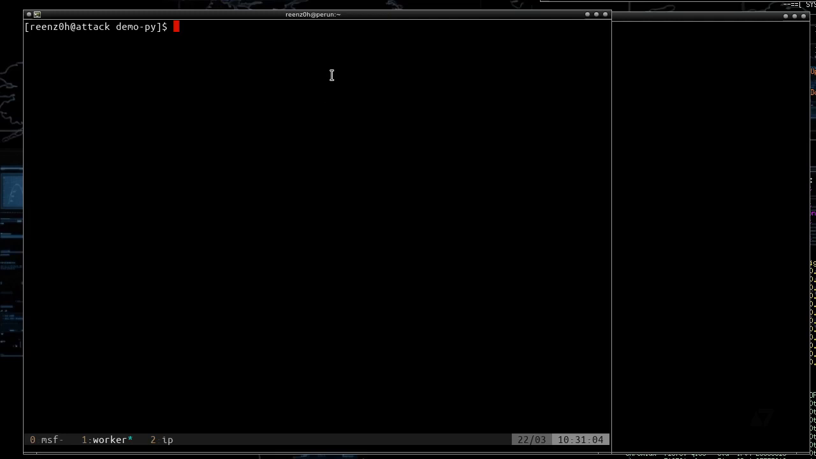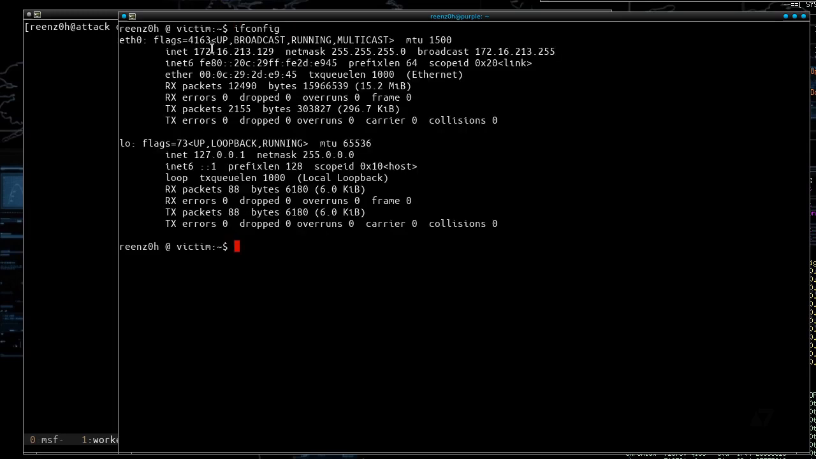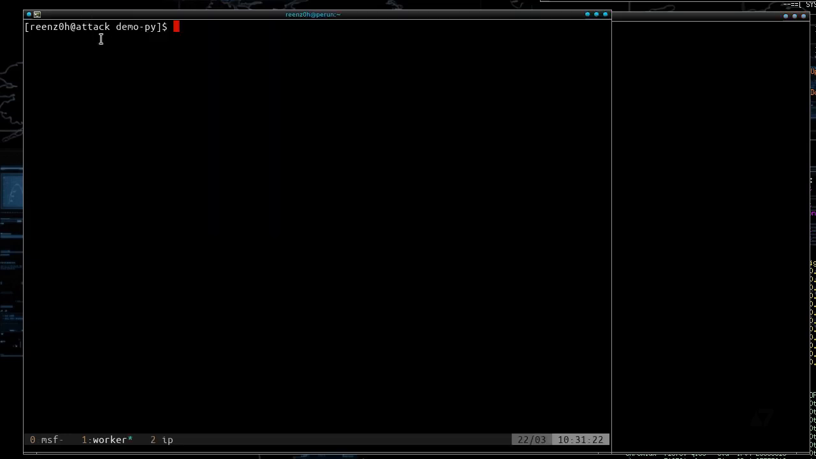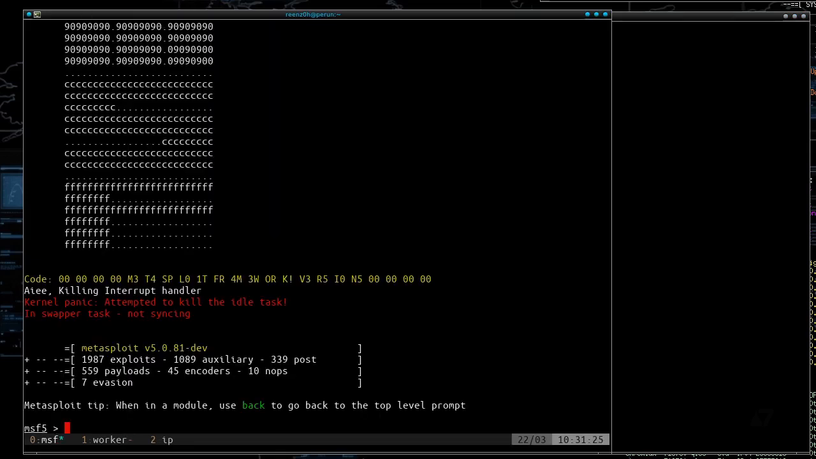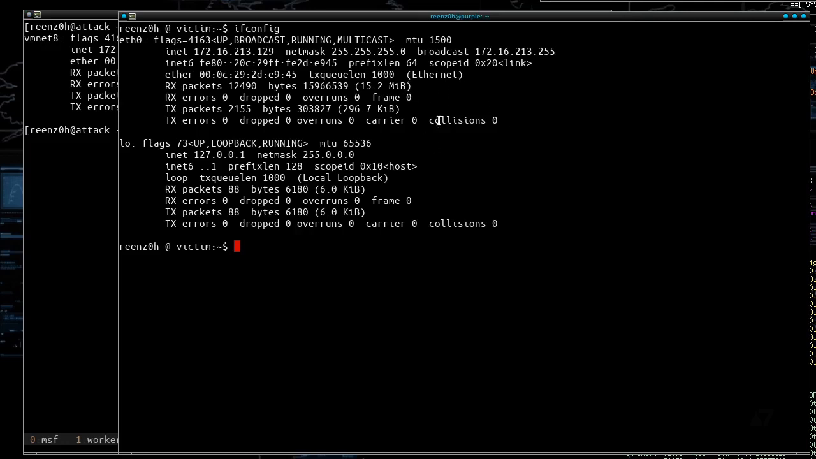So let's see the configuration. On the left side, we have our attack machine, and the other window is our victim machine, already running. Let's say it's the .129 IP address, and here we have .1. The victim machine for this exercise is just a Kali Linux running in a VM.